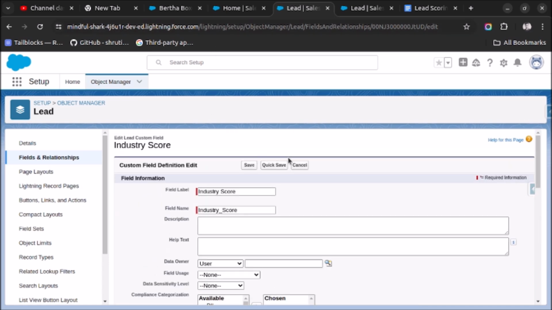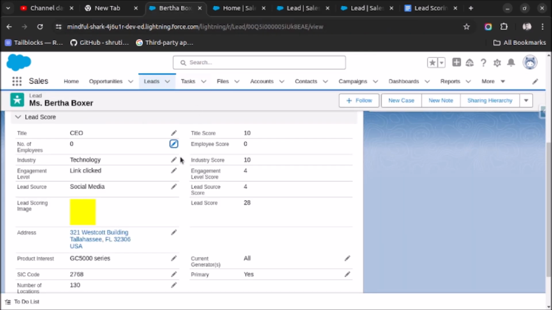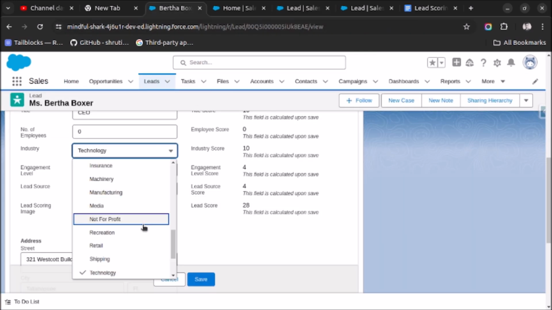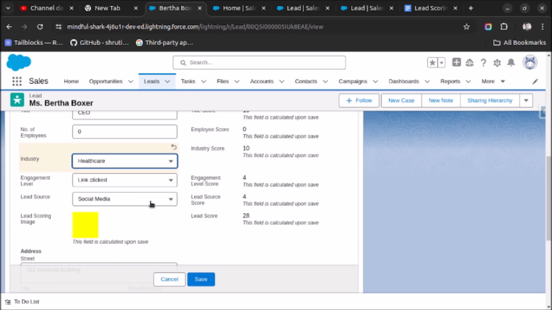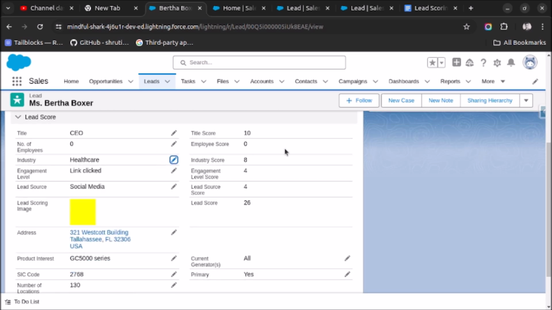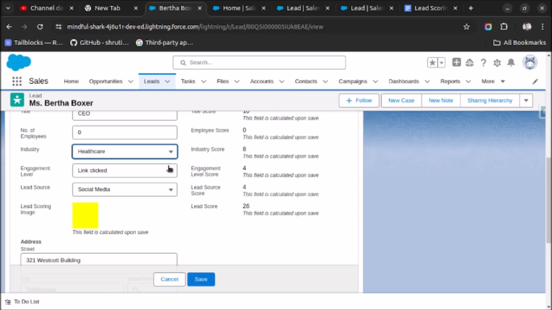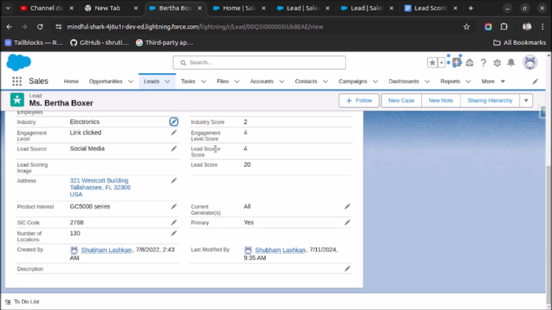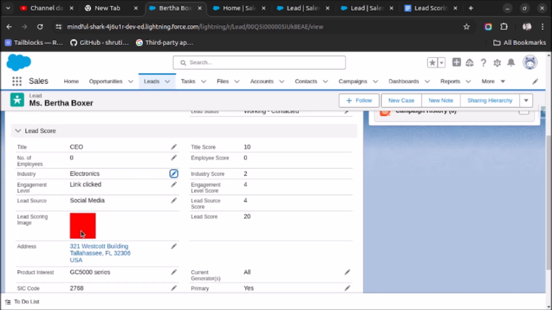So let us go to this industry value, and technology is selected. Let's select something else like healthcare and click on save. As you can see, the score is updated. It is 8. And if I choose some other value like electronics, then it will show 2 points. And we are in the red category because the total score is less than or equal to 20.